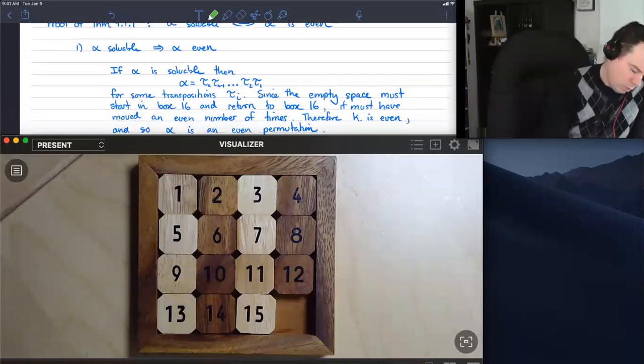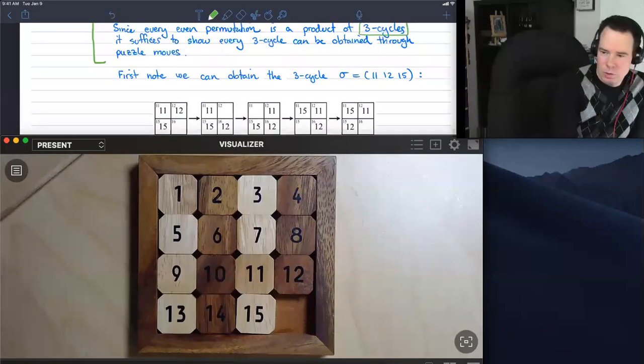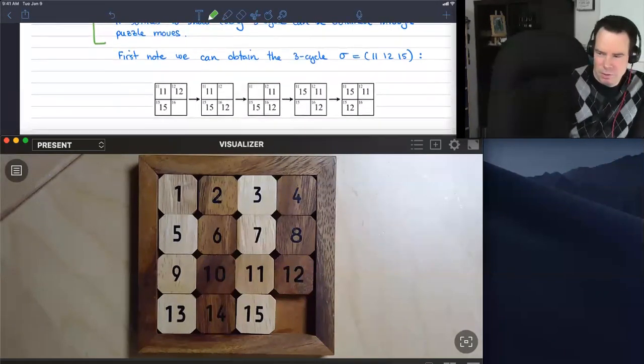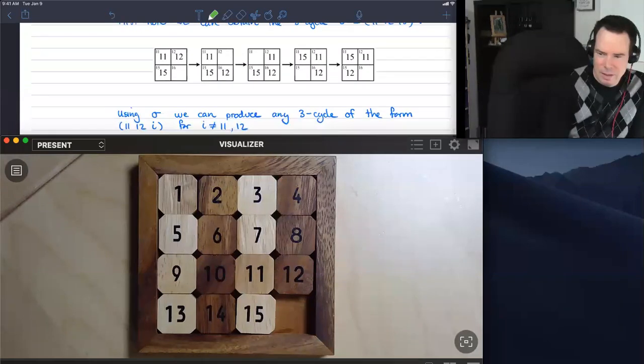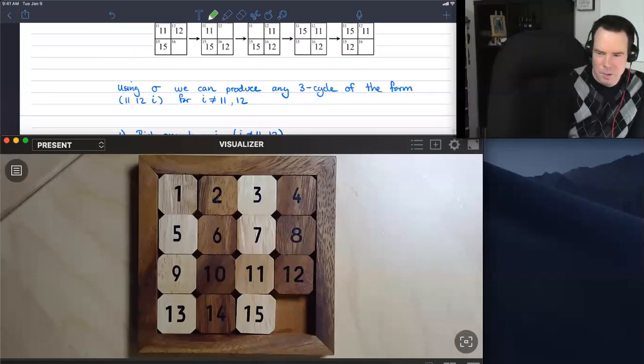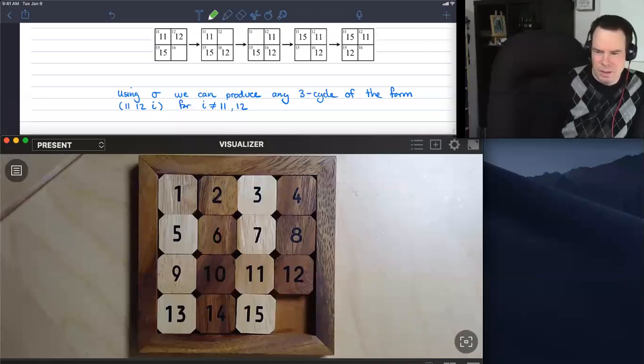I'm just going to scroll the other one back up. That's this first little bit here. First note, we can do 11, 12, 15. There's the steps I just did. So here's the next line.